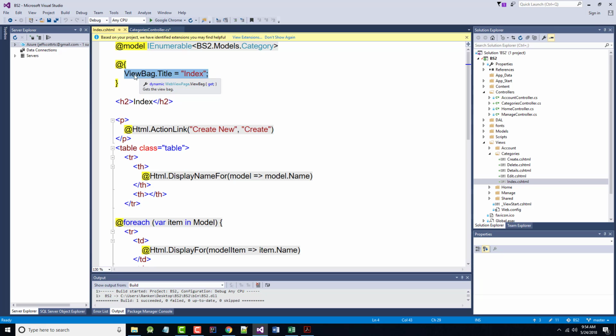All right. Next, we've got here an action link. And that action link creates a hyperlink in the create view with the link create new. It's an example of an HTML helper method. Next, we've got the display name for. That displays the name of the specified field. In this case, it's the name of the category field, which right now is just name. Not a really good name, but it's just name.